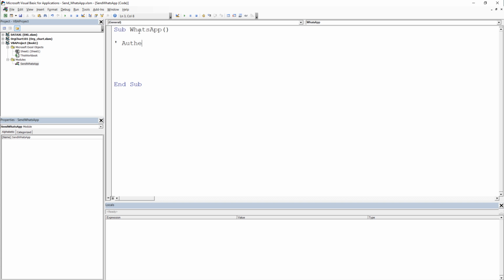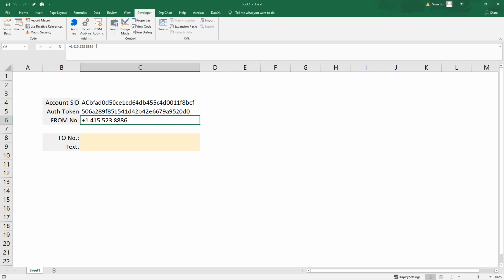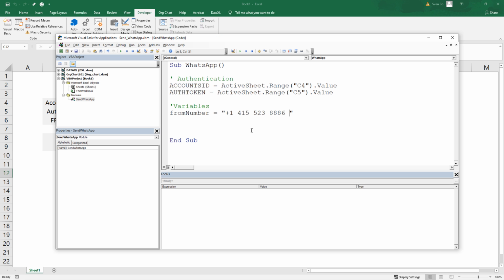First, we will store the authentication ID and token in variables. You can either directly paste it into the VBA code or get the value directly from the cell by using ActiveSheet.Range and then the cell name and then the value property. Next, we will do the same for the sender number. I will call it here from number, which will be the Twilio number. This time, I will copy it over directly into the VBA code.